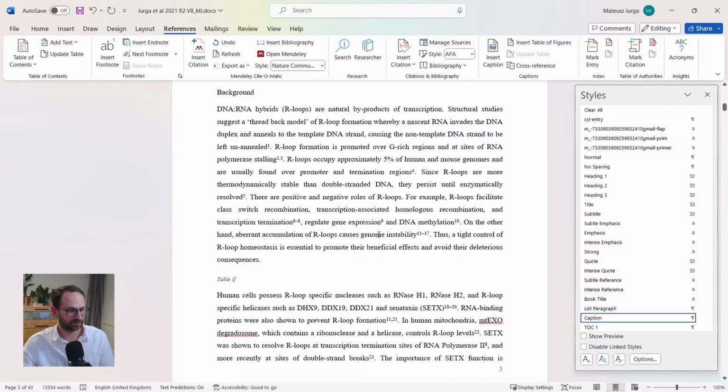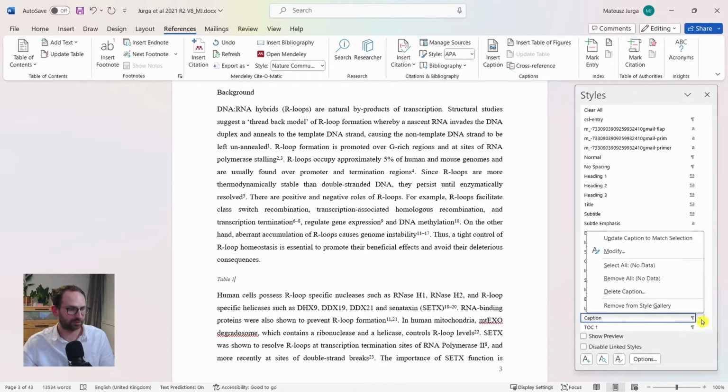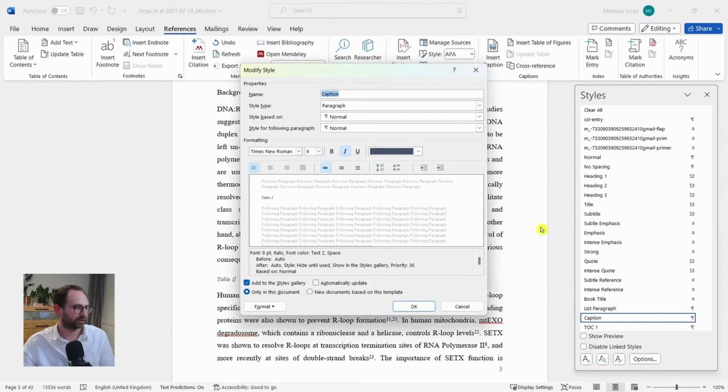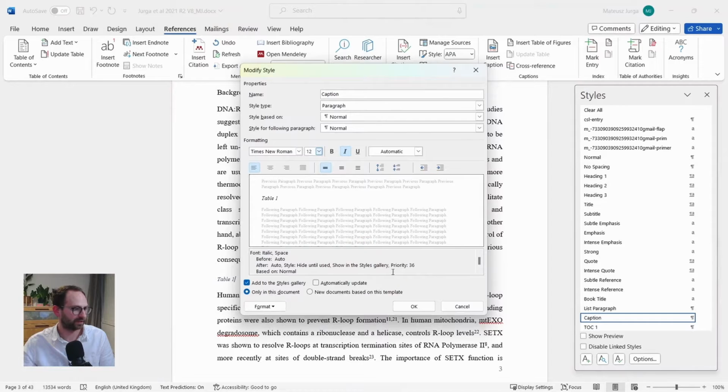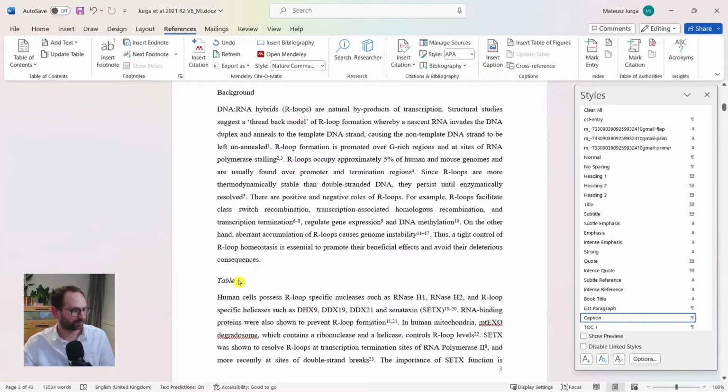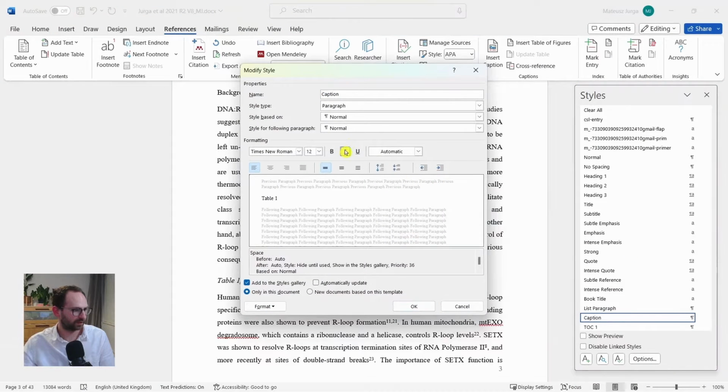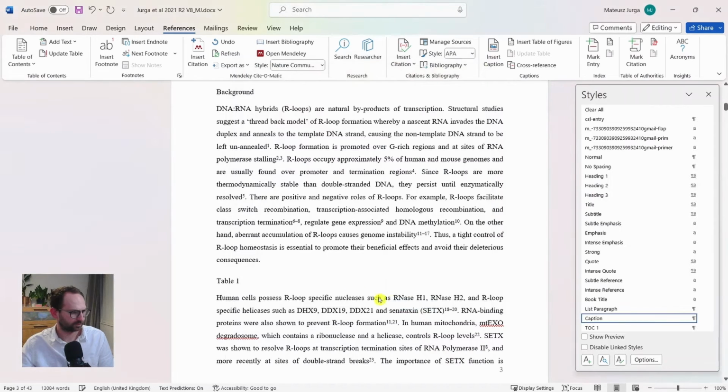And tada, there is table 1. But again, I don't like this style. This style is called caption, and I'm going to modify it again. So let's make it black. It's already Times New Roman, which is great. And let's make it font 12. Okay, oh, and it's also italicized, isn't it? So let's remove this as well. Ta-da. And that's done. And I'm gonna call it table 1 IPZ.